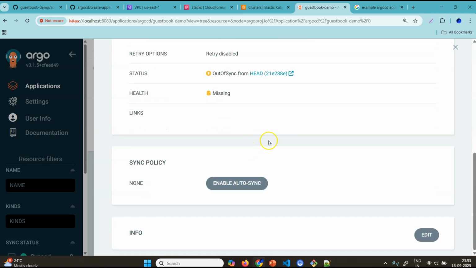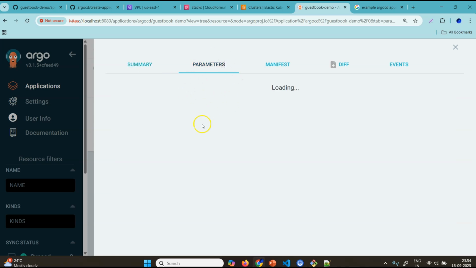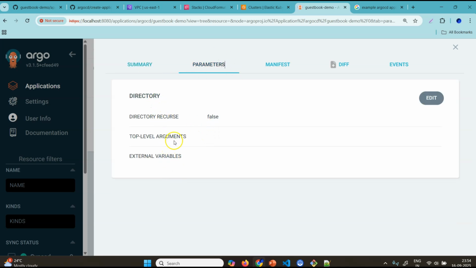And if I scroll down further, you can see here sync policy, enable auto sync. So it is saying that I'm going to enable auto sync if I click this, because it is not auto sync at this moment. At this moment it is manual sync. Manual sync is nothing but I need to click on the sync option. Next thing we wanted to know is parameters, nothing but what all parameters it requires.